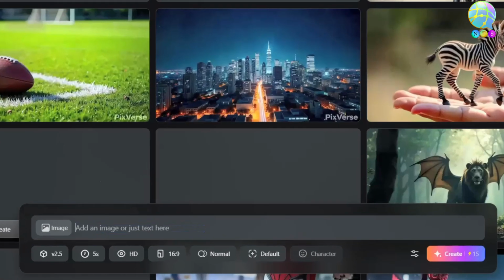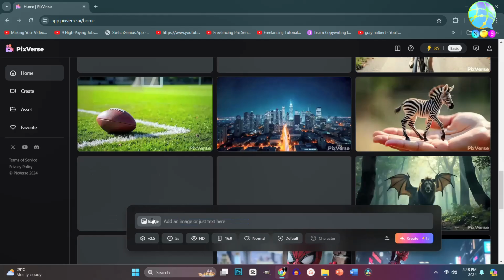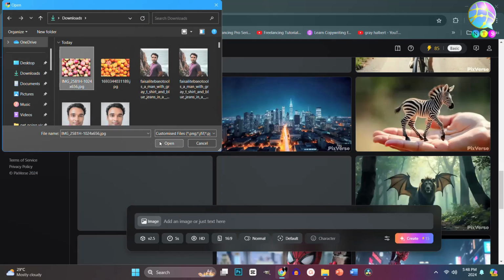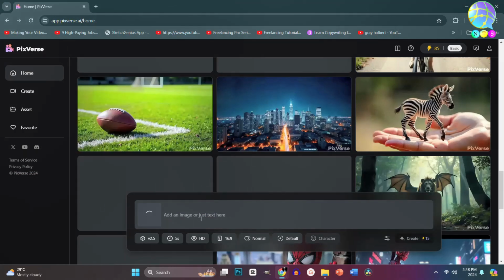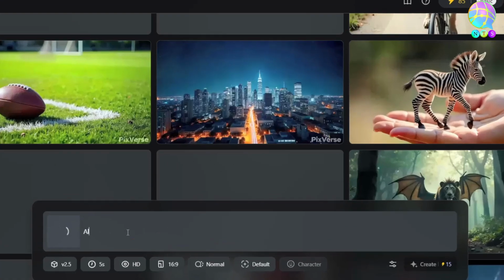In the bottom, you'll find a box. Here, click on image and then upload your fruits image. Beside that, you can write text. Write what you want your image to be transformed to. For example, here I want my image to be transformed to birds. So here I am writing all apples are transformed to birds.